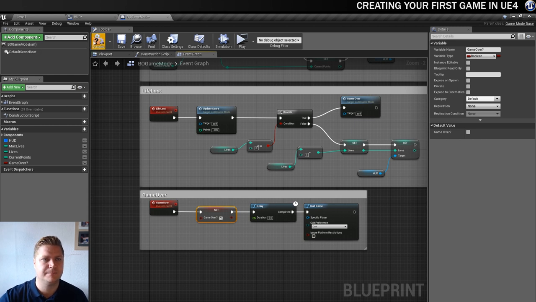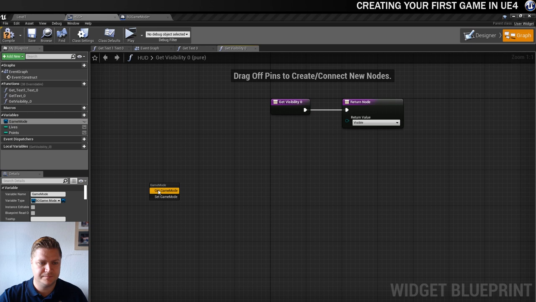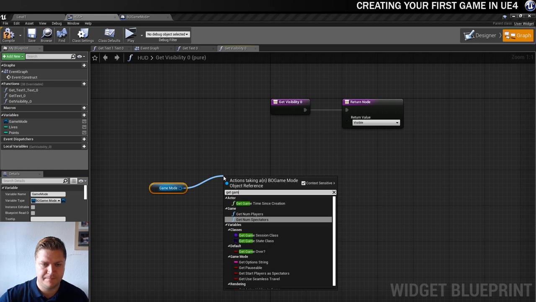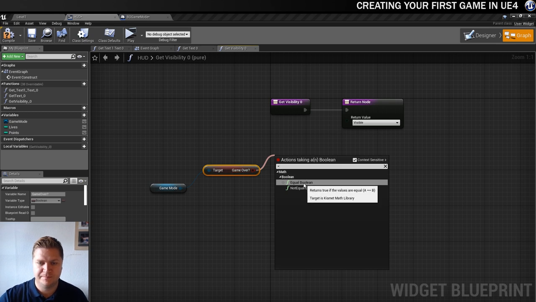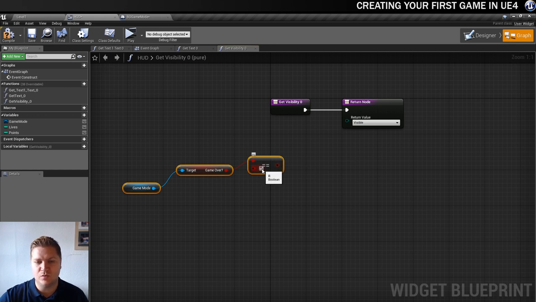So we'll compile that. And that will mean that now, from our heads up display, we can use that game state to decide whether or not this should be visible or not. So we already set this up previously so we can get to the game mode. So let's get the game mode. And then out of here, I want to get game over. We need to know what that is. And then that's going to become a condition on what to show. So what we want to do is game over equal to something? There we go. So if game over is set to true, then we want to return visible.